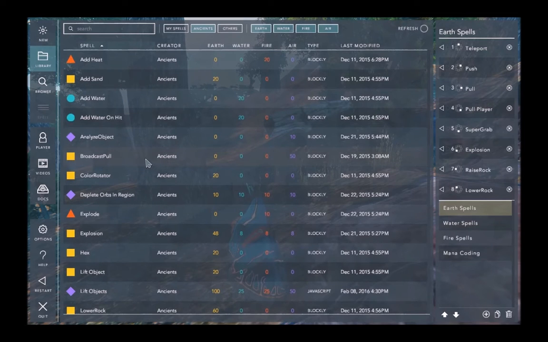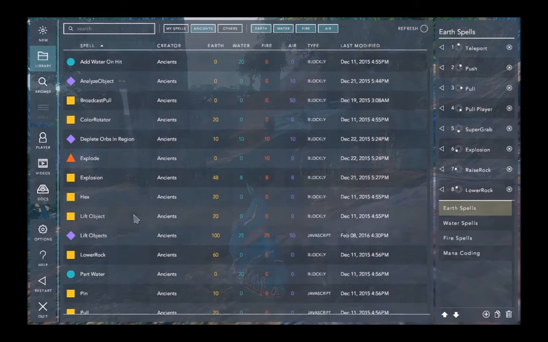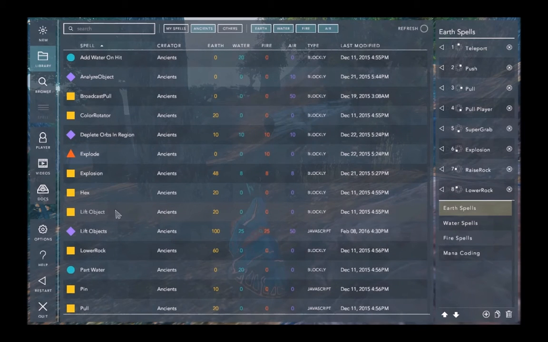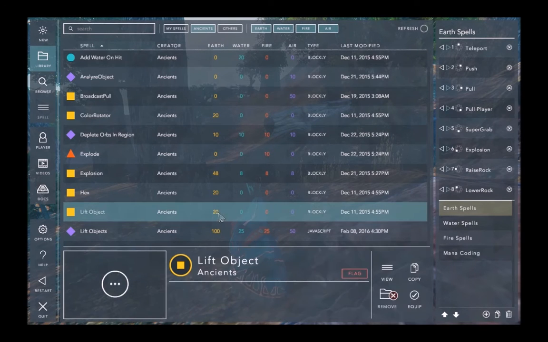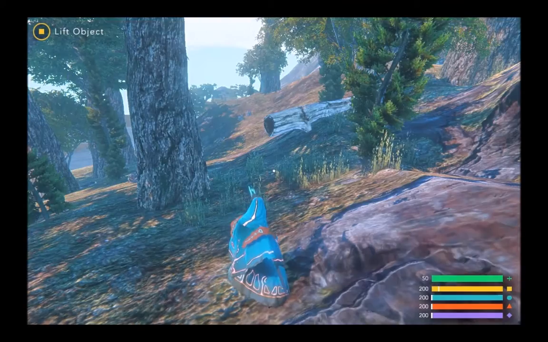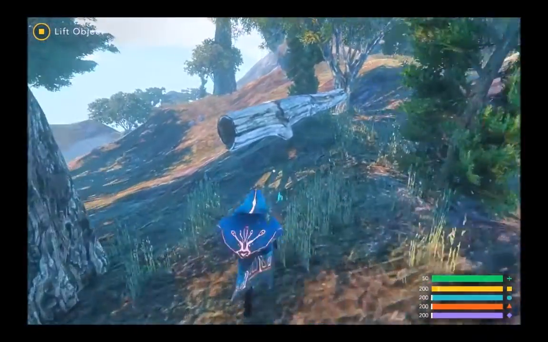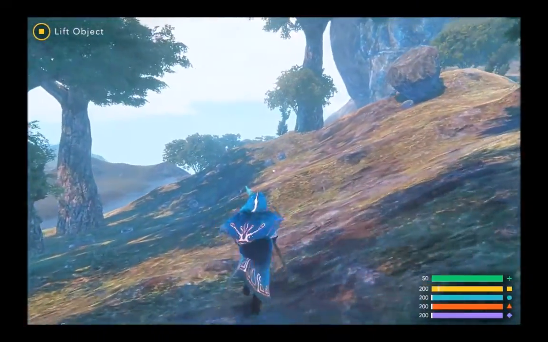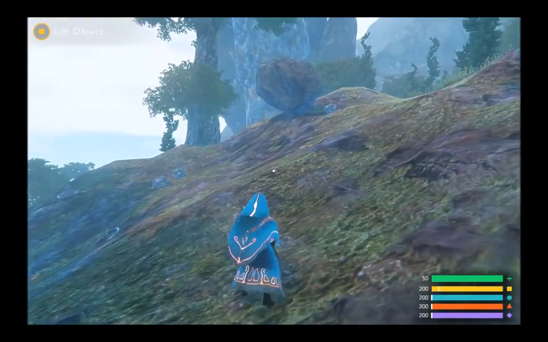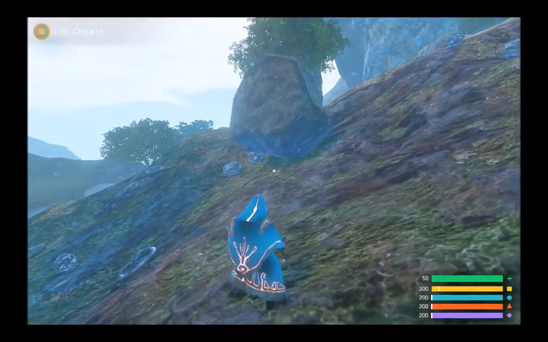So first, we're going to use this Blockly spell called Lift Object. It's an ancient spell. It takes 20 earth mana to cast. And this was the last time, I guess, they updated the list of ancient spells. So if we just click Equip here, now in the top left corner of my screen, you can see that we've got Lift Object equipped. What does this do? Well, oh, there's a big rock falling there. We'll just let that roll by.